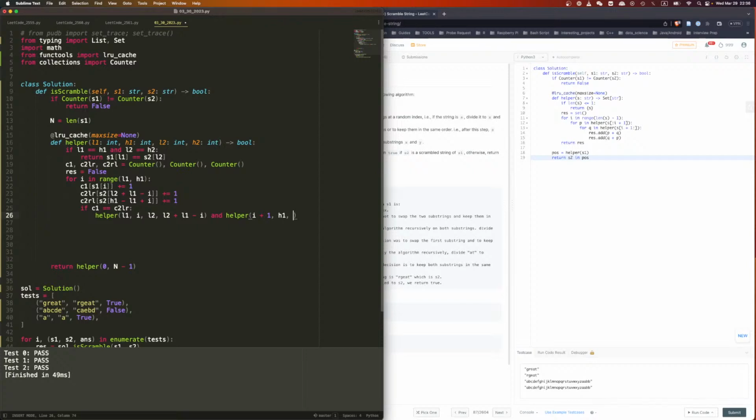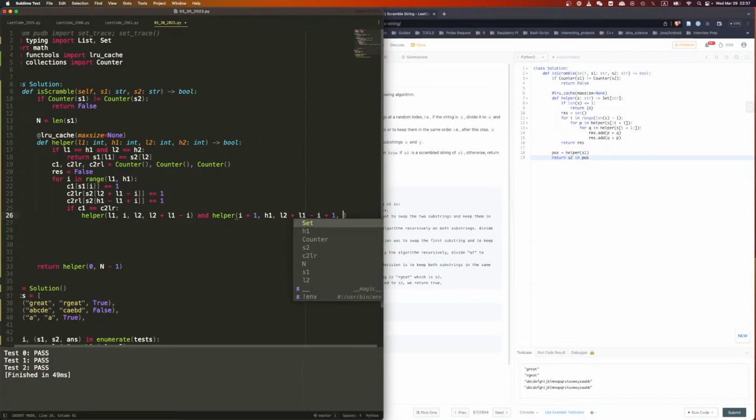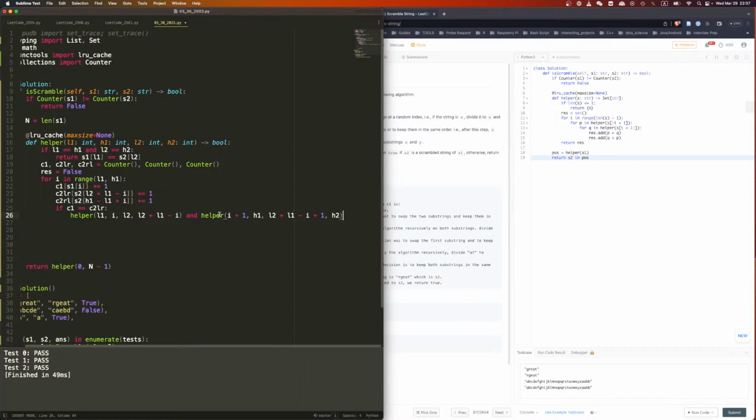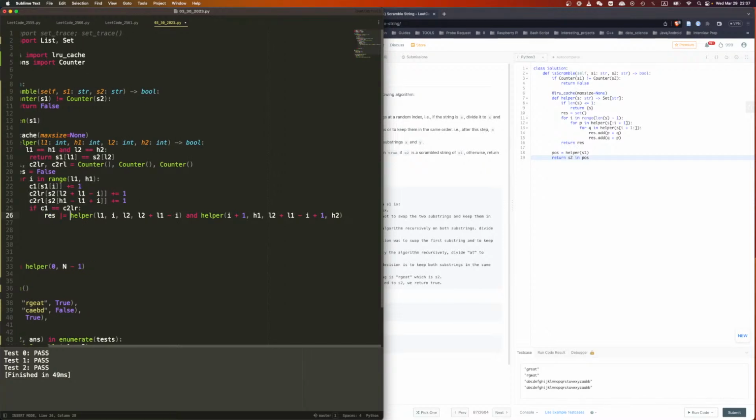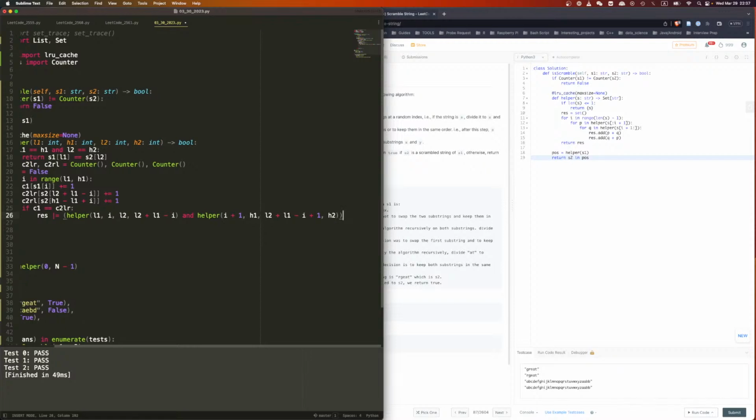And on the other side, because it's I to the end, and there will be low 2 plus L1 minus I plus 1 all the way to high 2. Right, if this rest shall be or equal to this, right?